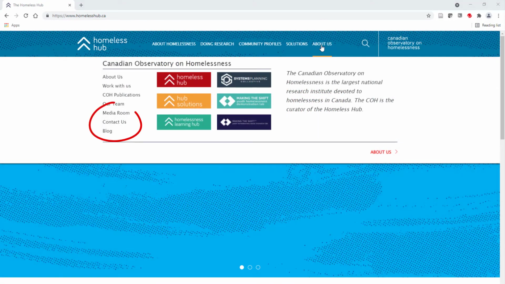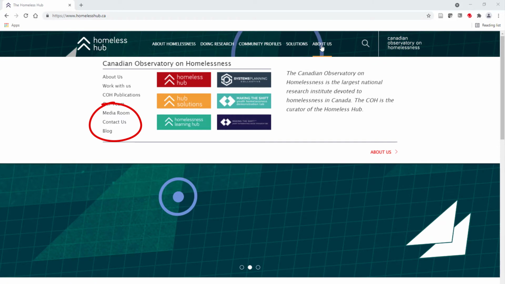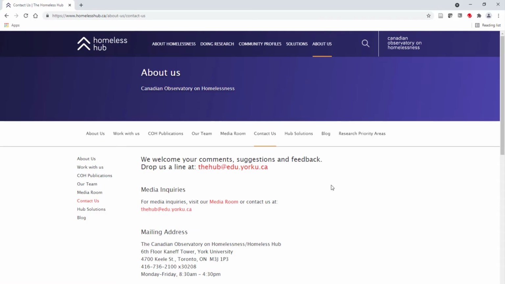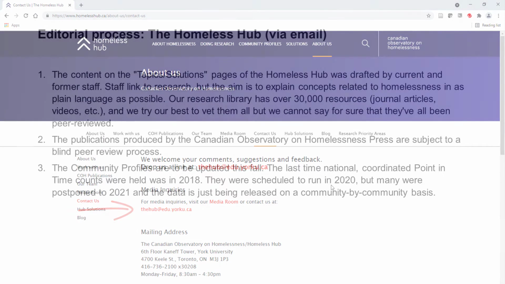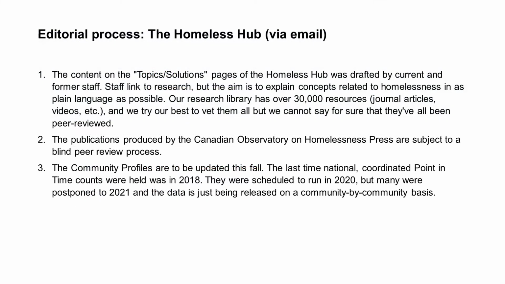To verify the editorial process for the website, one strategy is to reach out to the team through the Contact Us email. This strategy led to the following information being received by email from a Homeless Hub team member. The content on the topic solution pages of the Homeless Hub is drafted by current and former staff who do their best to vet the sources but cannot say for sure that they've all been peer-reviewed.